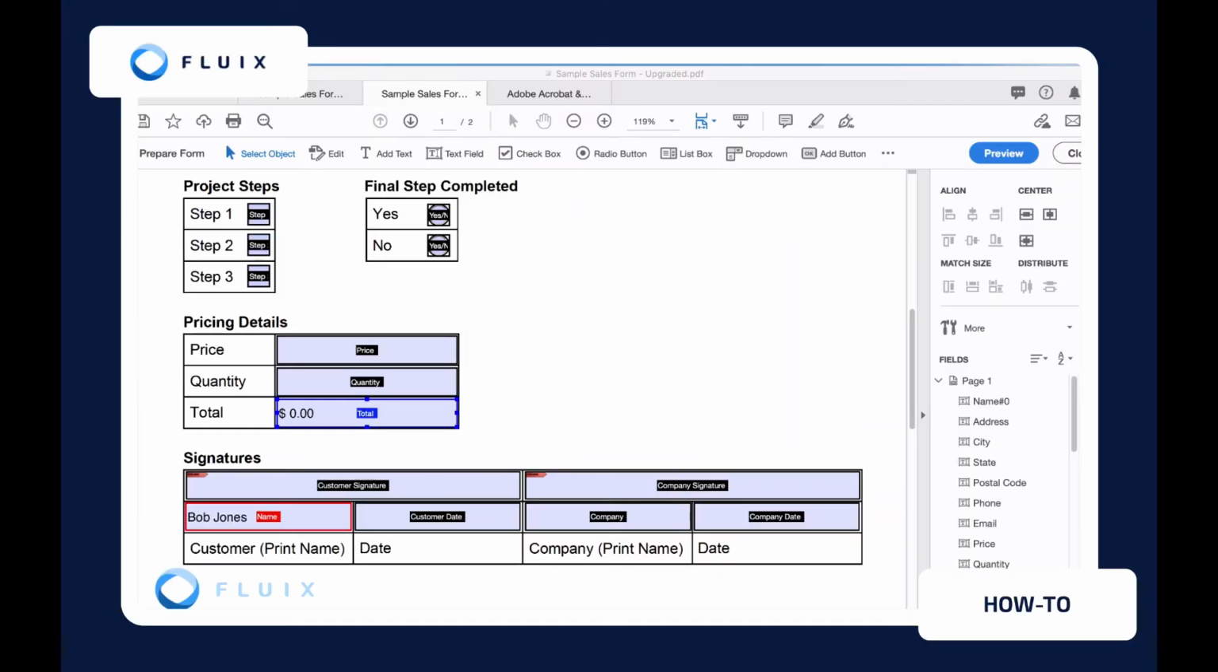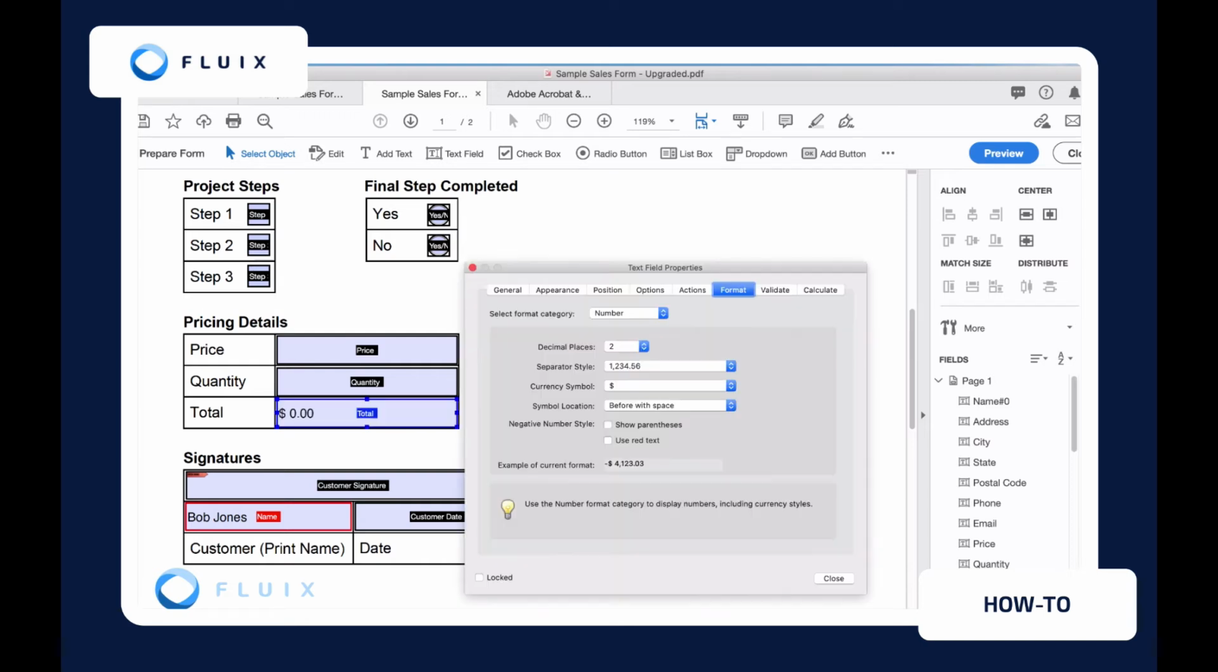You can also use the calculation functionality in Adobe Acrobat to reduce human error. In this case, I've got the total field not only set up from a formatting standpoint, 2 decimal places, currency symbol, but it will automatically calculate the price times the quantity.